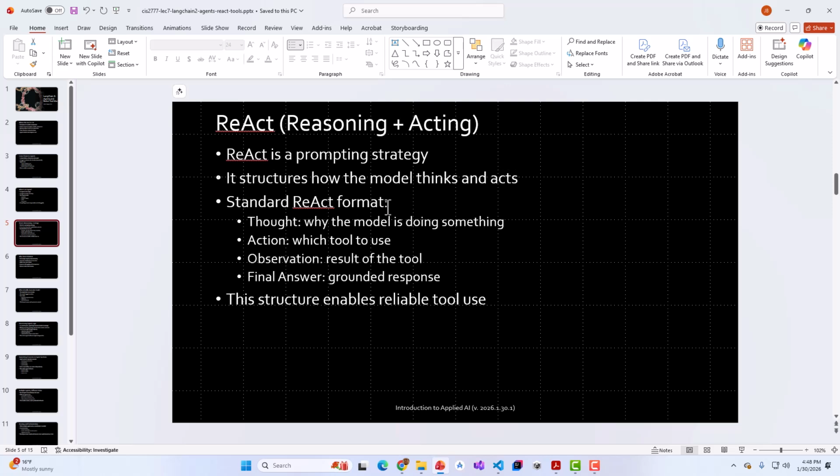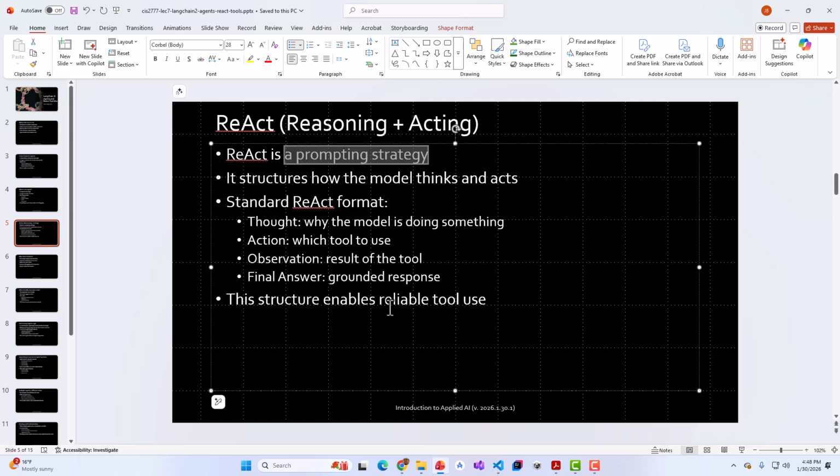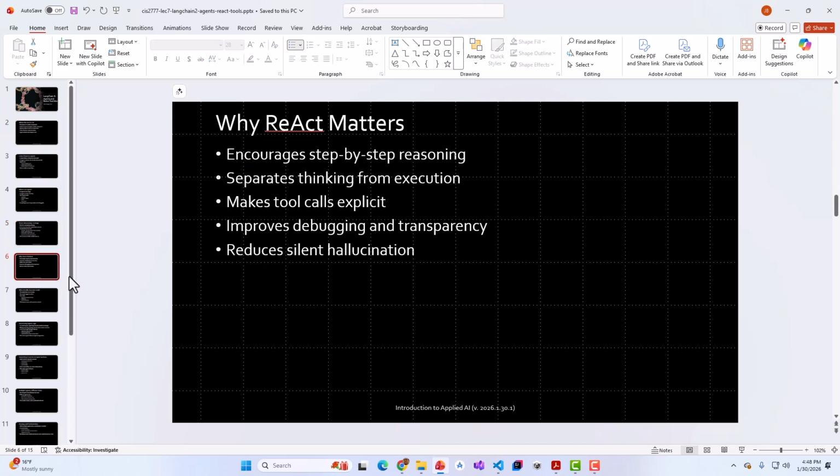So the standard ReAct format goes like this. You have thought, action, observation, and then final answer. Thought would include why the model is doing something. Action is which tool to use. The observation would be the result of the tool, and the final answer is the grounded response. This structure, when using this prompting strategy, enables the reliable tool use that we will see.